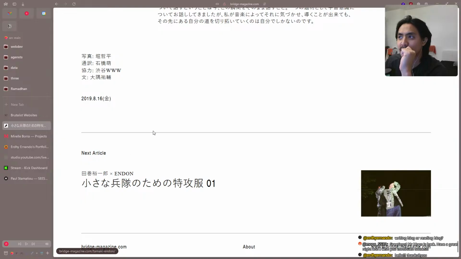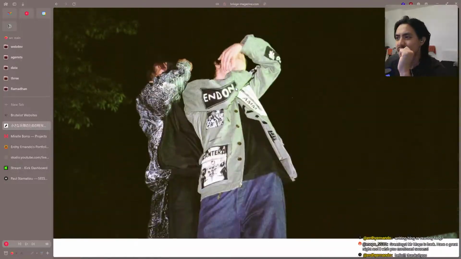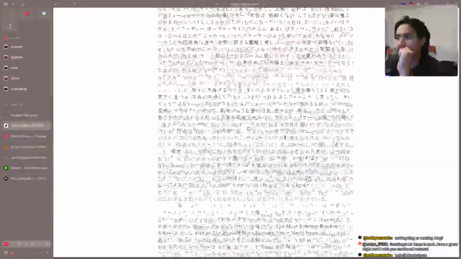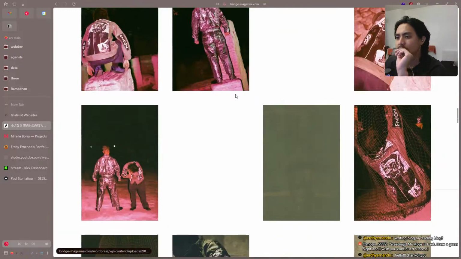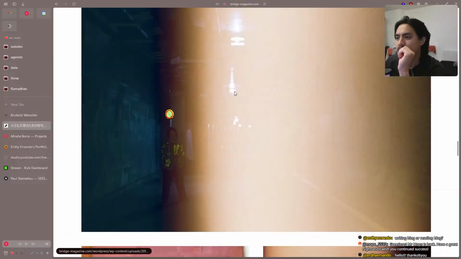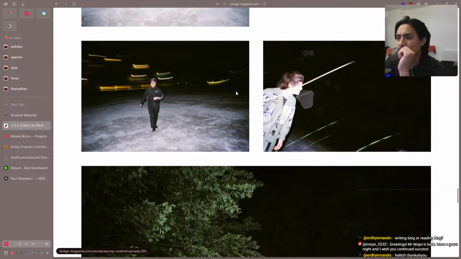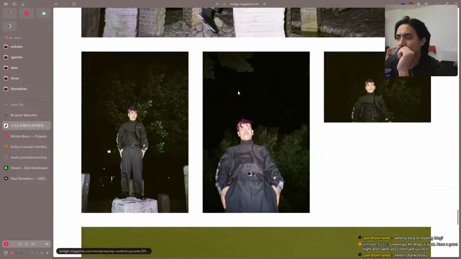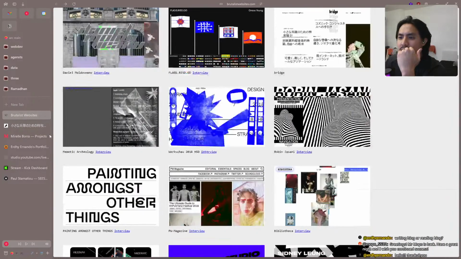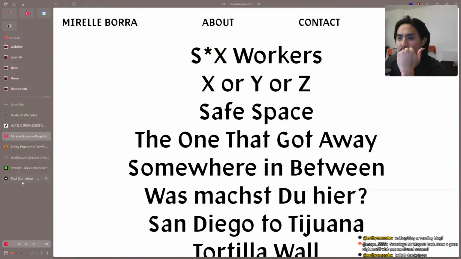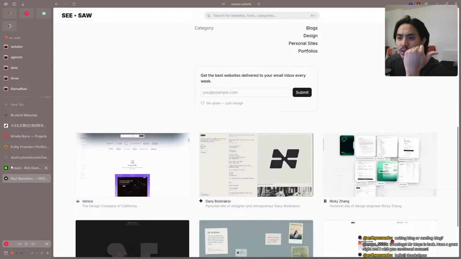I'm copying this Bridge magazine, although it doesn't have HTTPS, it's still such a cool website. The photos are also nice. I love it. I'm copying this as well, a little bit of this and a little bit of this as well. So I think we should give it a start.